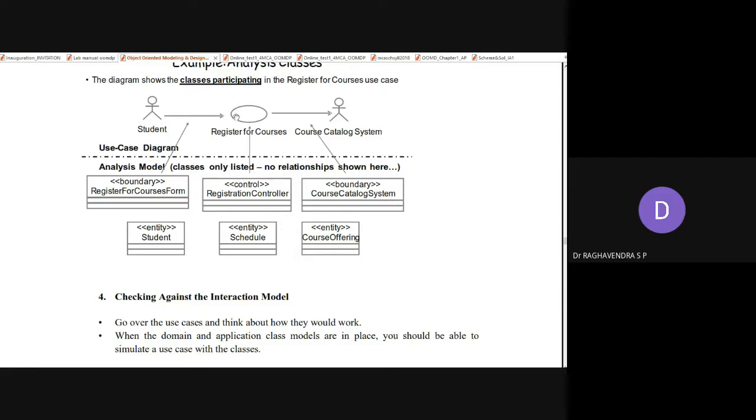Next, this is the entire system, the core system, that is a control. Control means it is the main system, and this system is called the registration controller. So that is why the stereotype for this registration controller will be taken as control.